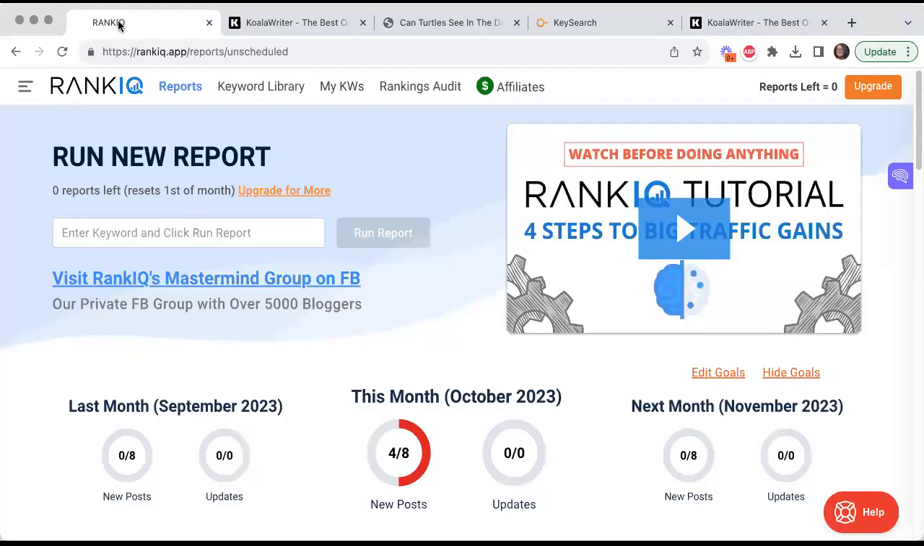I'm going to go over to Rank IQ. And what you're going to do is you're going to put it right here where it says run new report. Okay, so some of you guys are going into the keyword library. What you want to do is put it there and just put it in there and then run your report. Okay, I've already run my reports for the month. So I'm going to go ahead and go to reports.